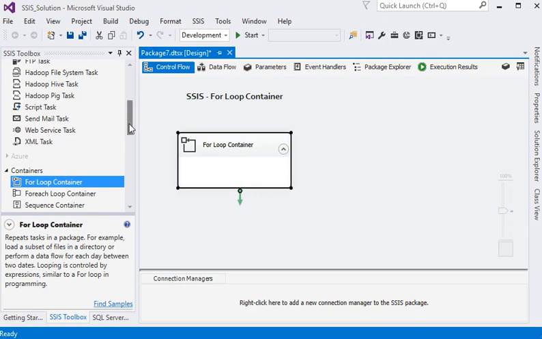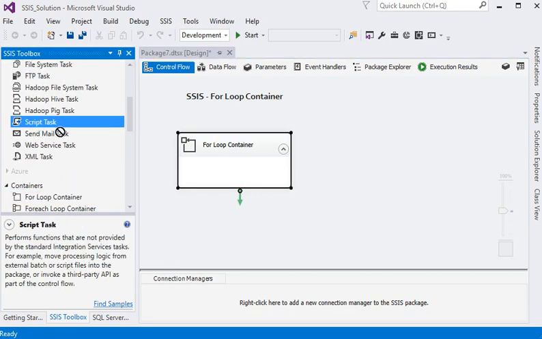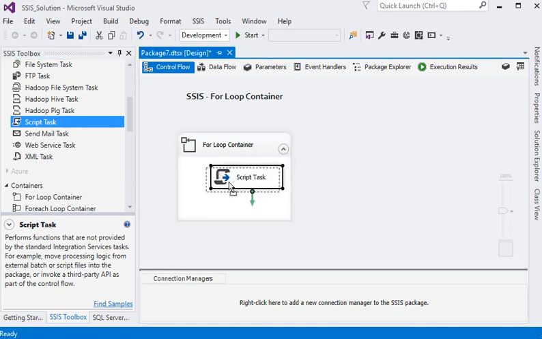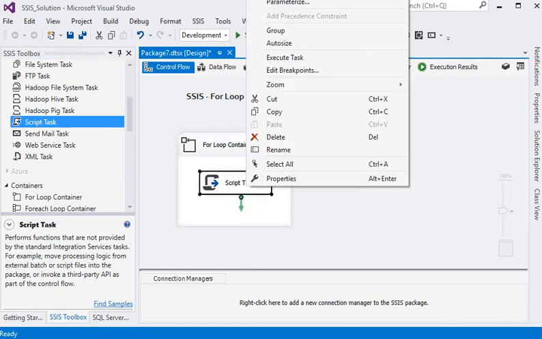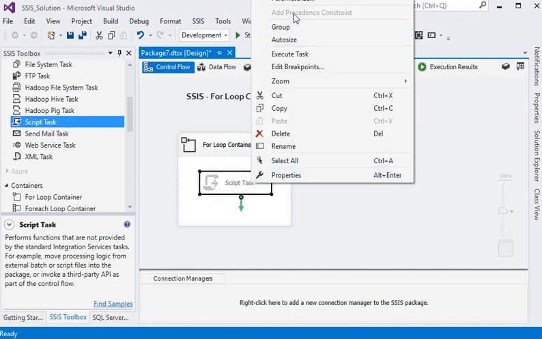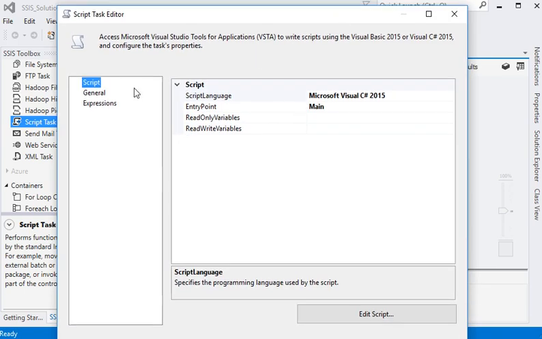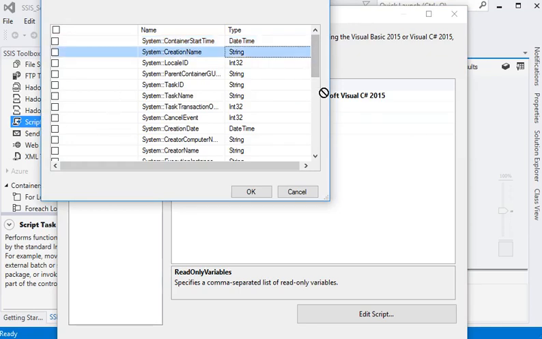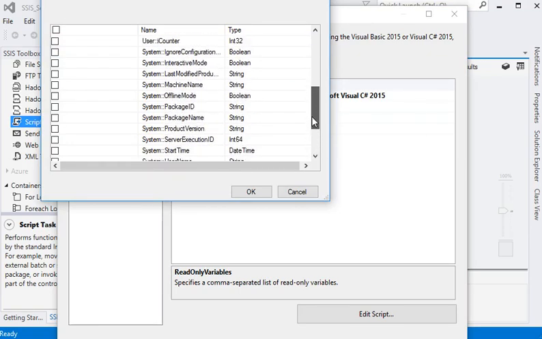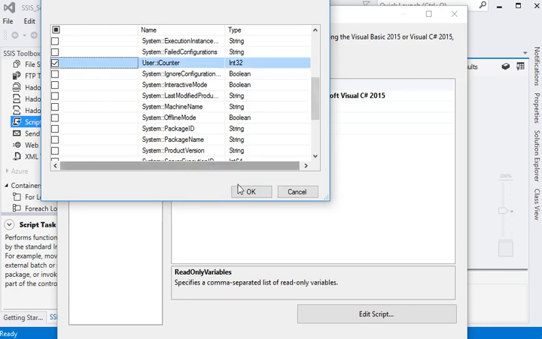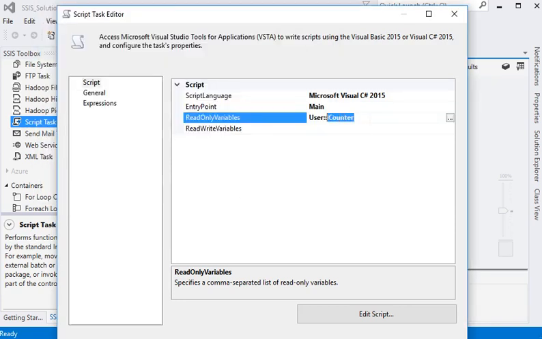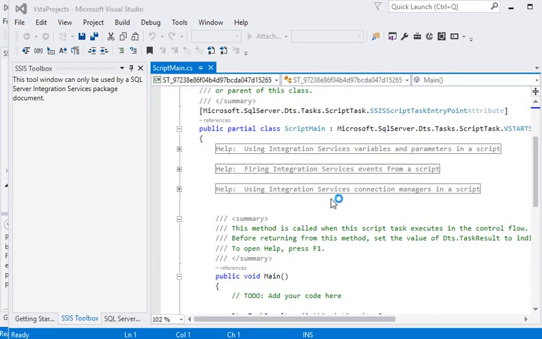Now I am going to drop a script task inside the for loop container body, and here I am going to edit the property of it. In it, open the editor window, and now create the variable. So my variable name is the one you define, I counter. Now copy this and I am going to click on edit script. Now it will open a separate project.